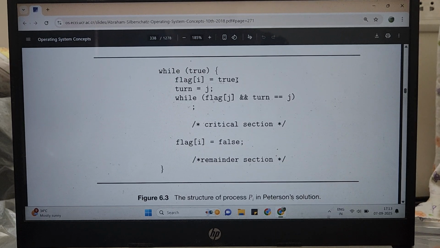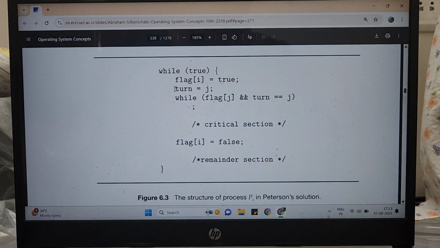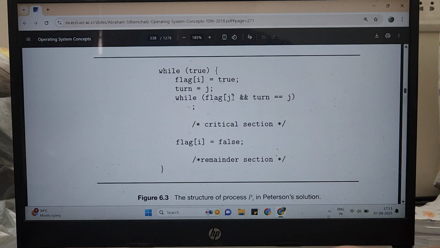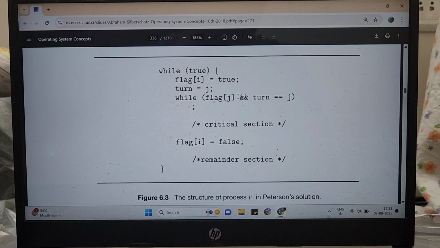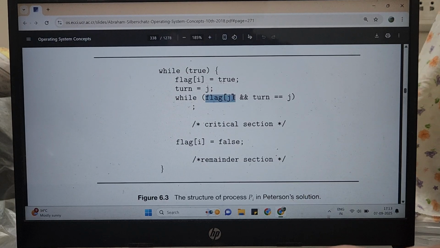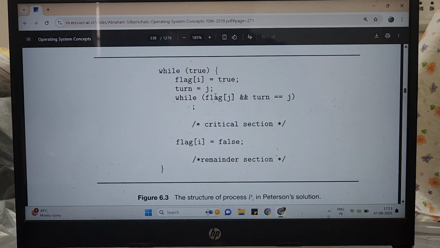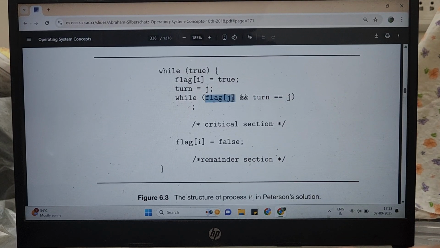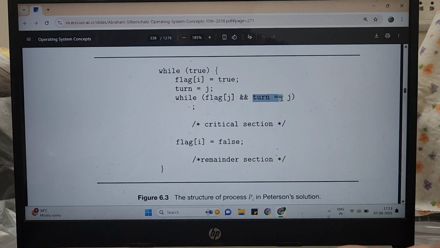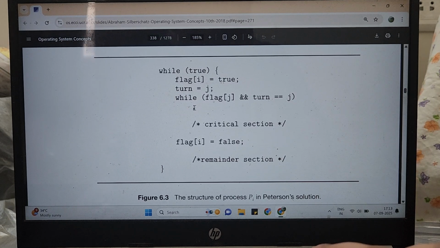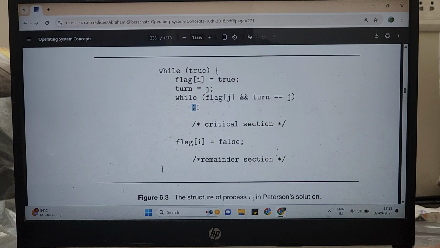So P0 first declares that it is ready to execute its critical section, but it is offering to let P1 go first. Then while flag of j and turn equal to j. So while flag of j, meaning flag of j is true. What does that mean? The other process is also ready and the turn has been set to that process. So both conditions are being satisfied, right? The process Pj is ready to execute its critical section, and the turn variable also says it is j's turn to execute now. So while that is happening, Pi will simply wait. If you look at the while loop, there is no code inside it. It's a semicolon, meaning Pi is simply waiting.